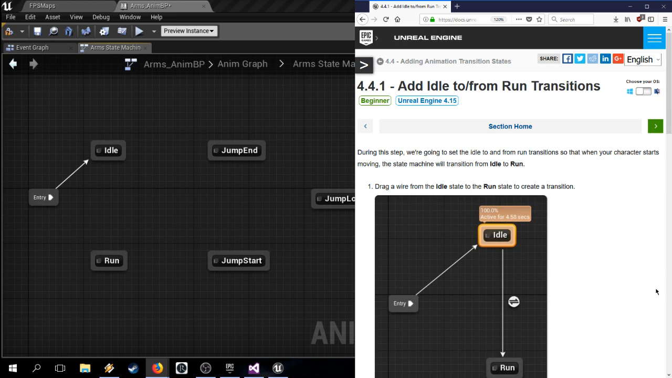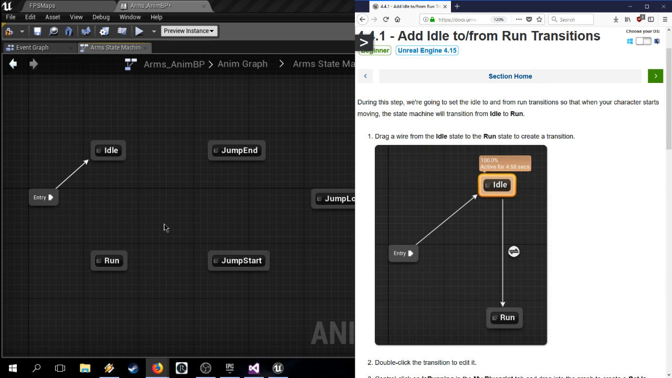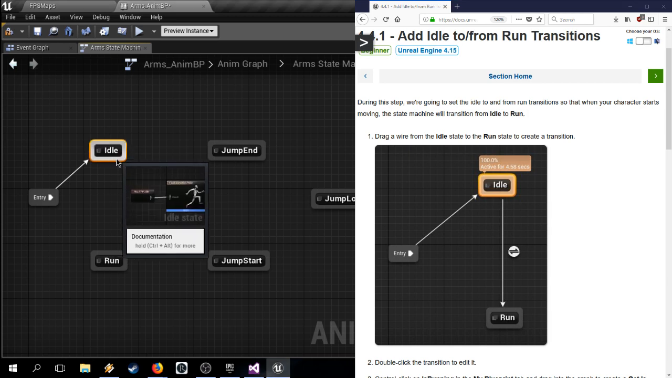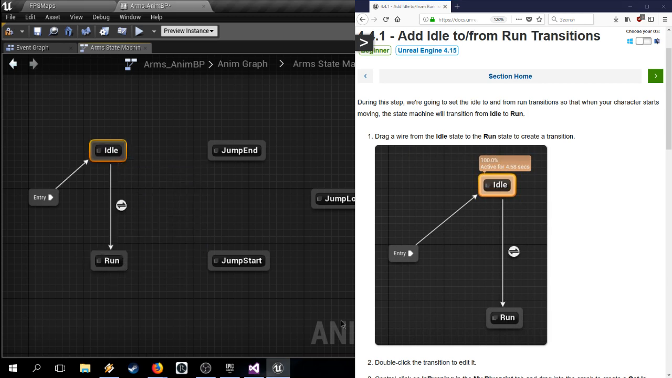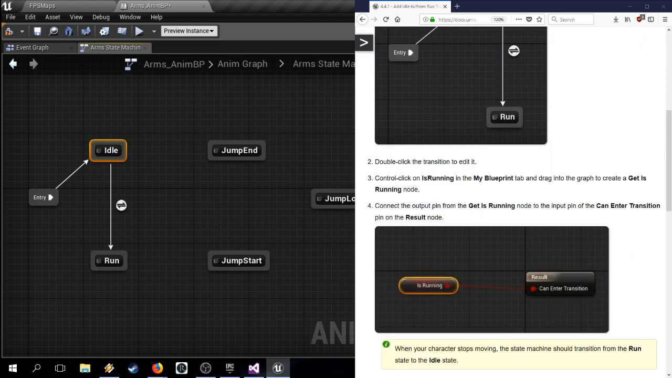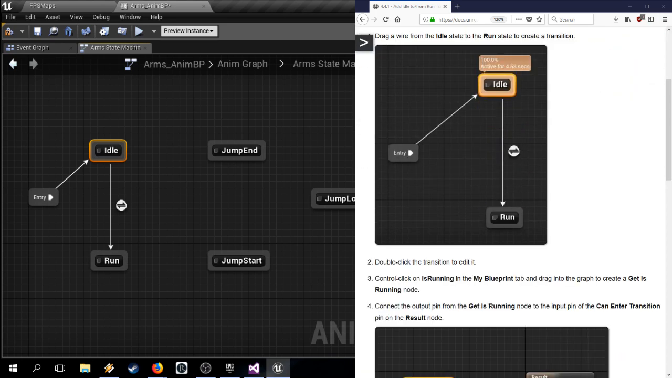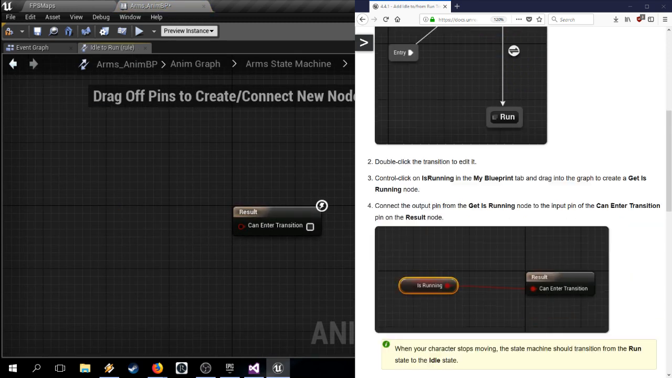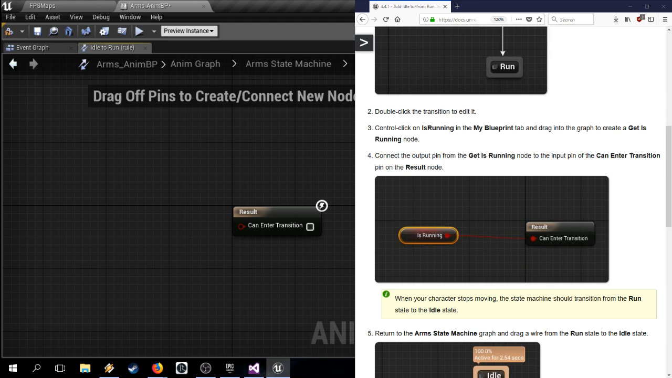Step 4.1, add idle to and from run transitions. During this step, we're going to set the idle to and from run transition so that when your character starts moving, the state machine will transition from idle to run. So drag a wire from the idle state to the run state to create a transition. Okay. Double click the transition to edit it. This is starting to get deep. Control click on Is Running in the My Blueprint tab and drag it into the graph to create a get Is Running node.